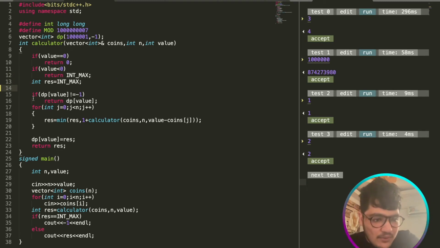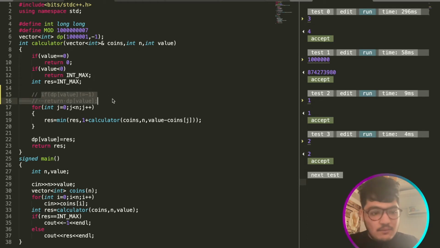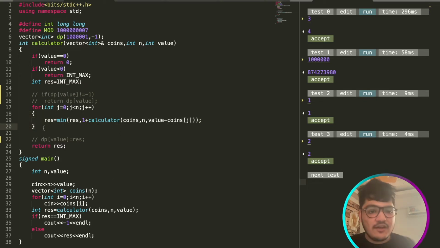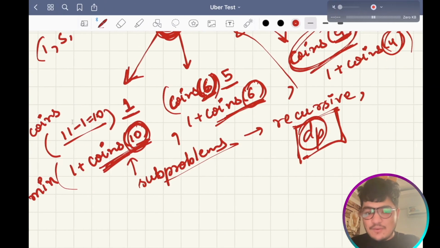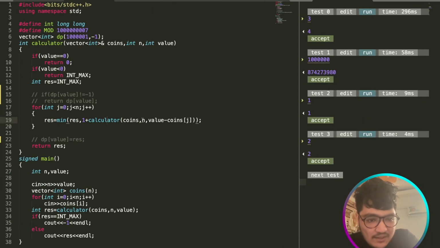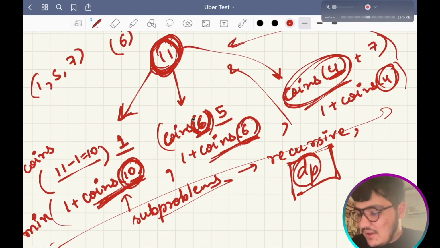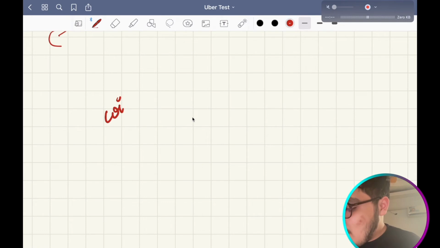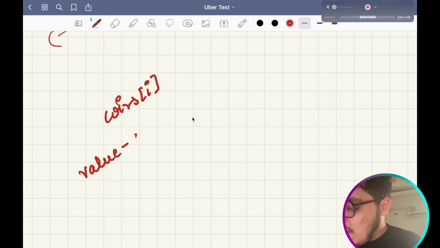Now I'll explain DP memorization at the end. What I'm doing is iterating over all the coins which are available to me. Then I am taking the minimum of all these numbers of coins. I am checking for value minus coins j: if I choose a particular coin, let's say i, I would be left to find the remaining value.